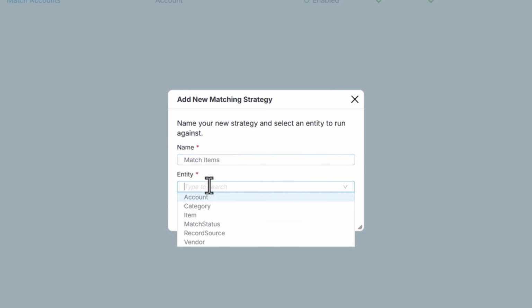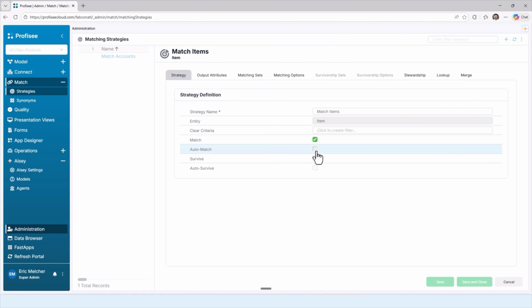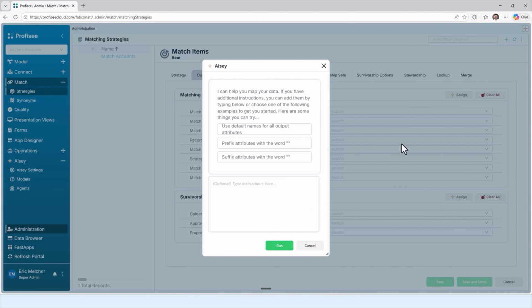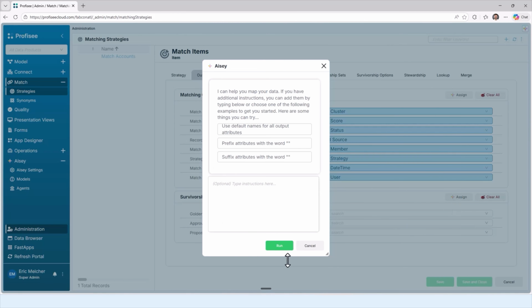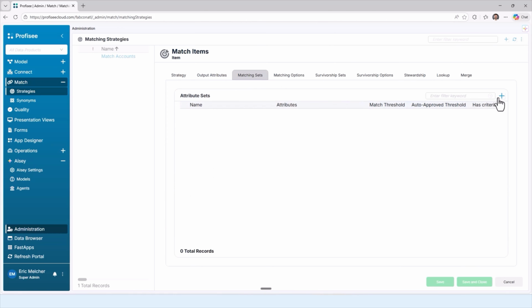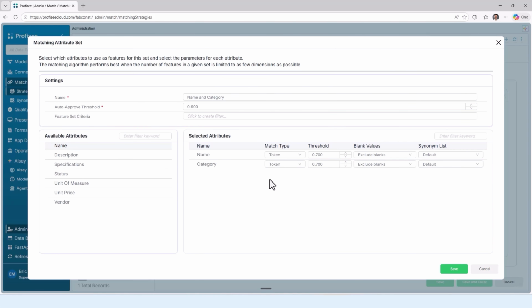We'll go ahead and create our new matching strategy and connect it to our item entity. We'll specify that we want to both match and create golden records as part of this process. We'll add some additional attributes using Aisey that we'll use to store the results of our matching process. Then we'll specify how we want records to be identified and grouped together. In this case, the two attributes we want to use are name and category. For category, we want to match records when they have the exact same category.